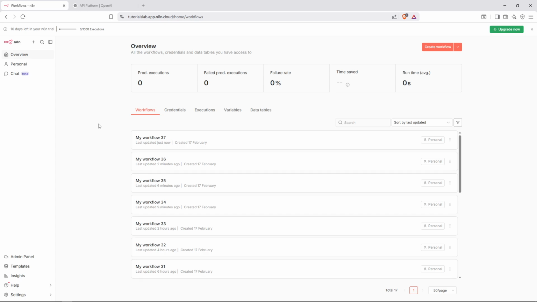First, head over to n8n.io and enter your login credentials. Once you're logged in, you'll land on your N8N dashboard. From here, look toward the top right corner of your screen where you'll find the Create Workflow button. Go ahead and click on it to begin setting up your automation.